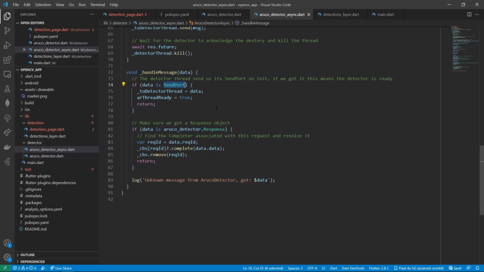we know this is the response of the initialization. So we save this port as the port onto which we need to send messages to the detector thread, and we mark this boolean as the Aruko thread is ready, and we return.